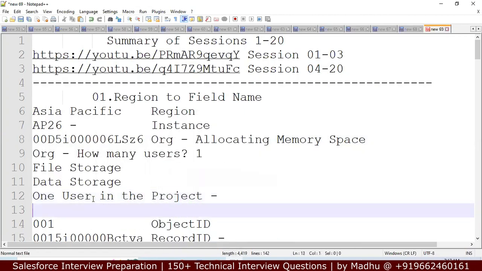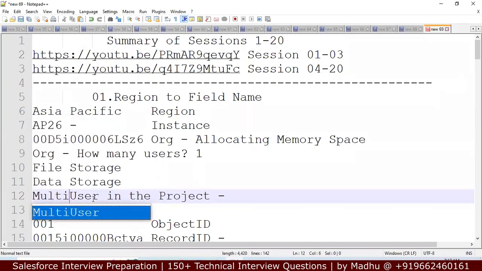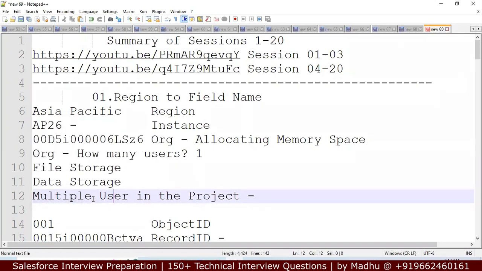So creating a user and an org is not the same, right? Yeah. There are multiple users in the project.